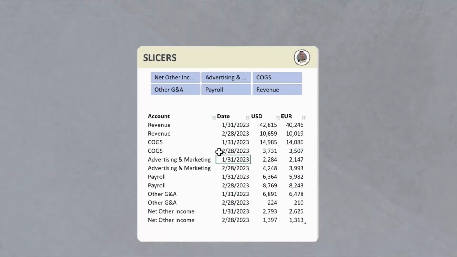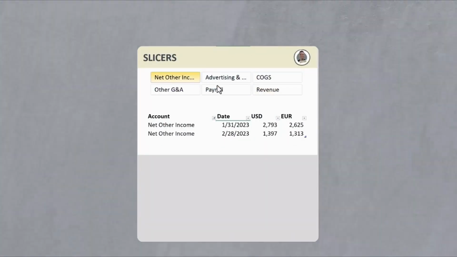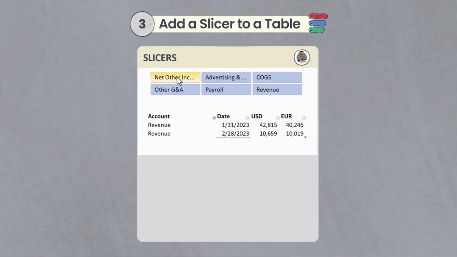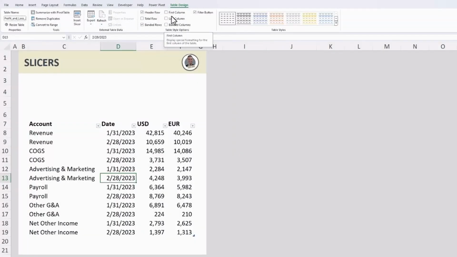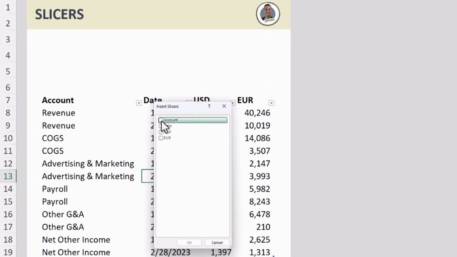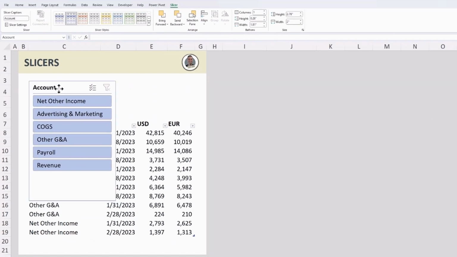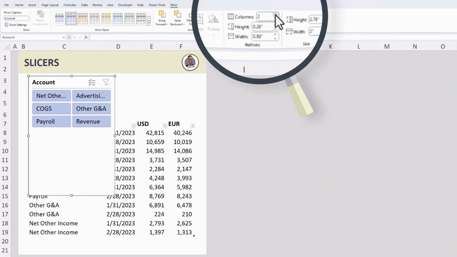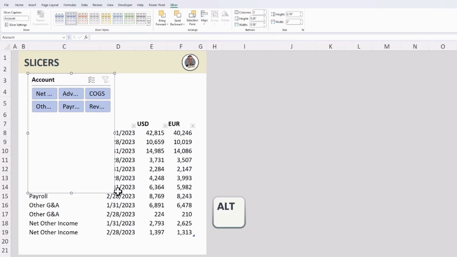And while we're on the topic of tables, let's talk about how we can add these beautiful buttons to this table, which is really called a slicer. So I'll just click into my table, I'll click into Table Design, and then I'll click Insert Slicer. For my slicer, I'm going to choose that to be the account, and I'm going to click OK. All right, now let's just fix the formatting a bit. Let's make this 3 columns wide, and I'm just going to hold down Alt, point this over here, and continue to bring this up as such.